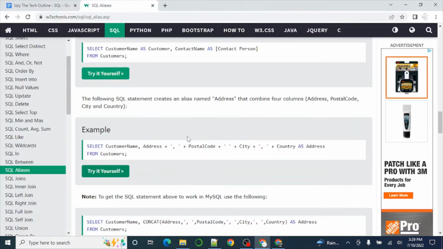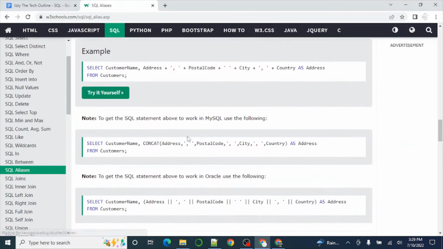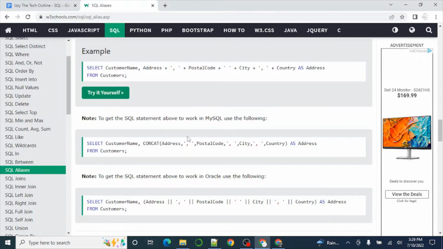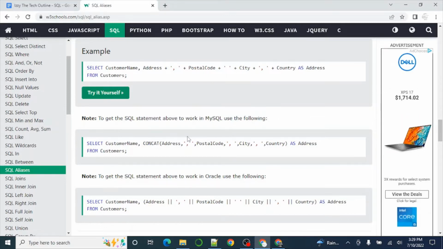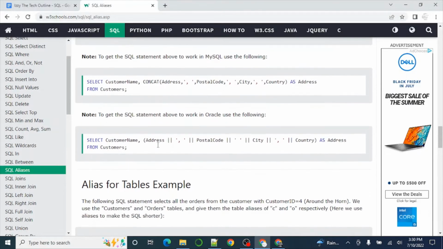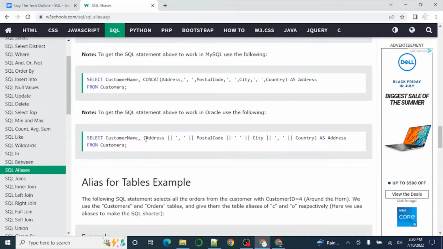So let's go to the next one. I believe the next one should be, okay. Now there is a difference when you're combining columns: in MySQL, you have to use a concat, and then in Oracle, you just have to use your open paren and close paren.